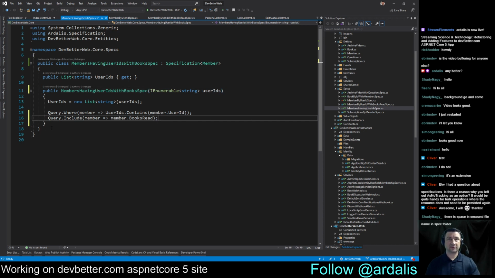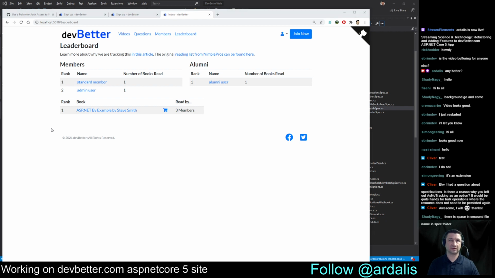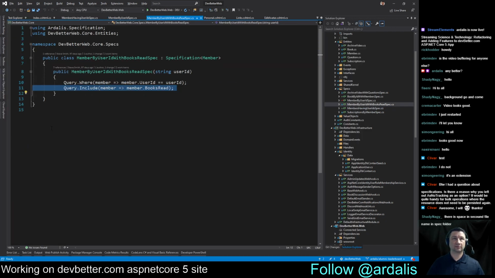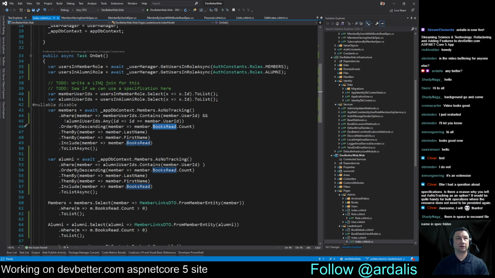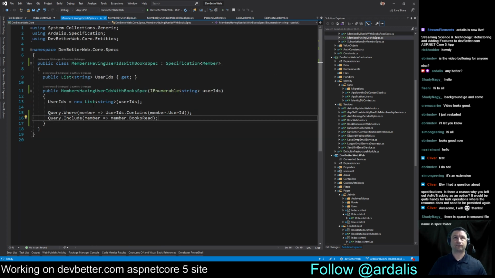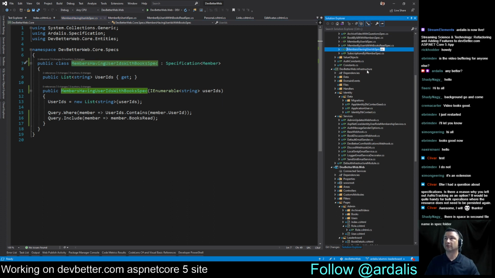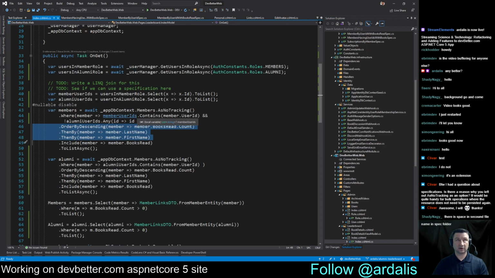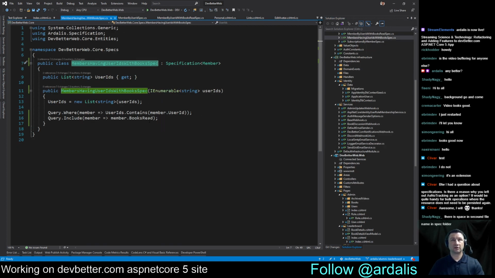And I may as well put all the order by stuff in there too, because that's always going to be the same. So over here, order by this, then this, then this. Include that. So let's just pull those three things into the spec. And shoot. Let's rename this. And I lost my clipboard, so copy that again and add it in here.